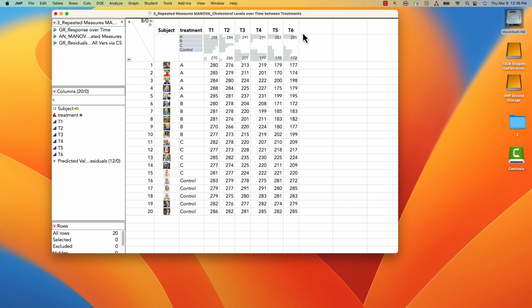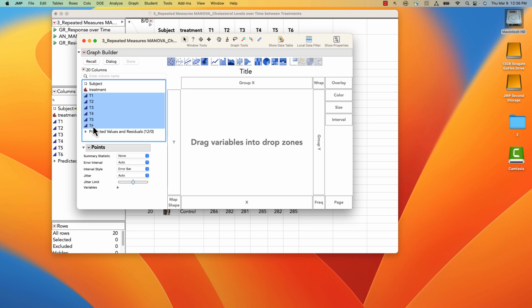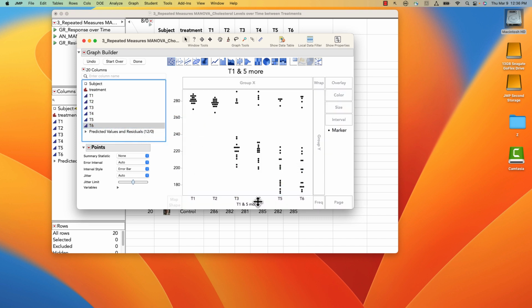Now, these responses are going to be obviously correlated because they represent measurements on the same individual. So certainly if an individual starts off with a very high level of cholesterol, that may continue even though they're receiving a particular treatment that's reducing it. And we could calculate a correlation and look at a scatter plot matrix to see that. But I think what will be better is to create a graph that shows the change in cholesterol over time. So I'm going to use the graph builder. I'm going to drag the 6 variables and put them here on the X. Now, right now, it's just showing the individual points.